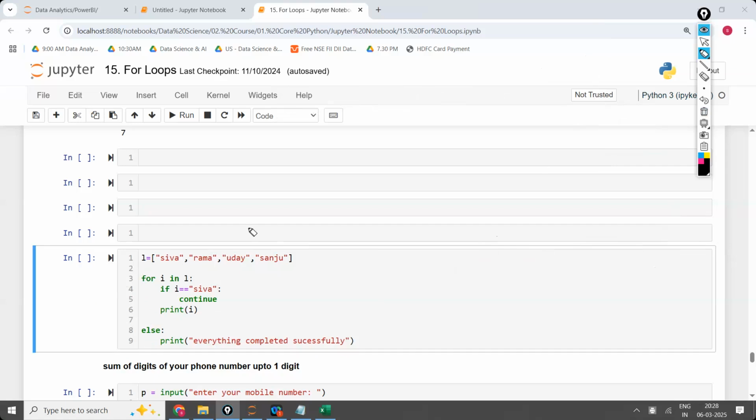Now, in this example, first i is equal to Siva. Continue means where will it go? To this portion. i is equal to Rama, print Rama. i is equal to Uday, Uday. i is equal to Sanju, Sanju. So what is the output of only the for loop? Rama, Uday and Sanju. Now, are all the items in the list completed or is any item pending? Every item is completed, because you have not used break in between. When you break in between, the remaining items will be left. When you are not using break, automatically all the items will be used.